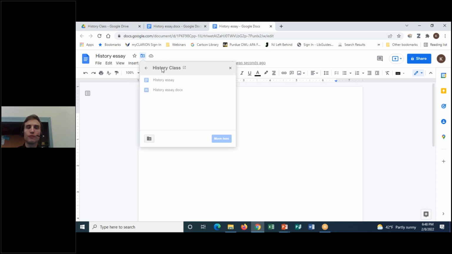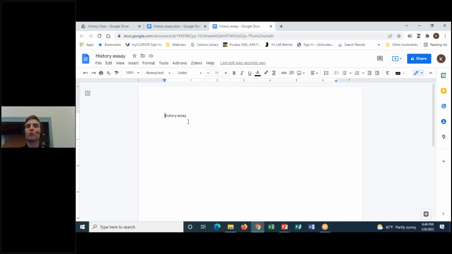So that's set. If it wasn't, remember, if I wanted to put it in a different folder, I could click on the back button here and select a different folder from my drive, and then select move here to put it into that folder.